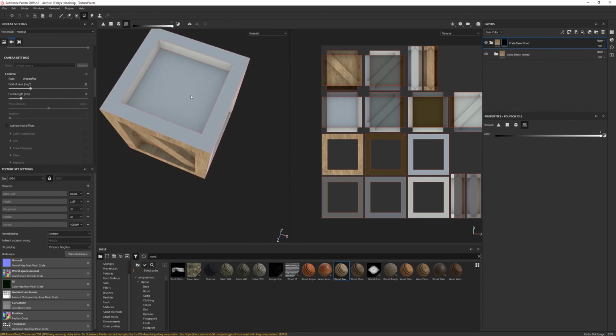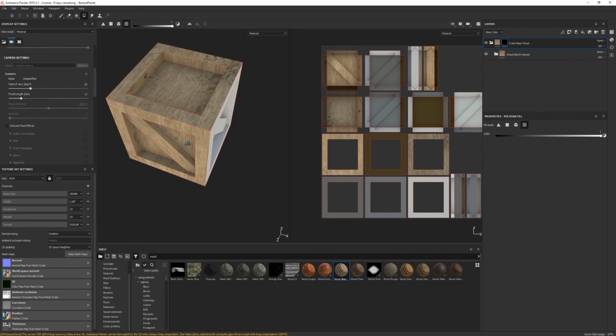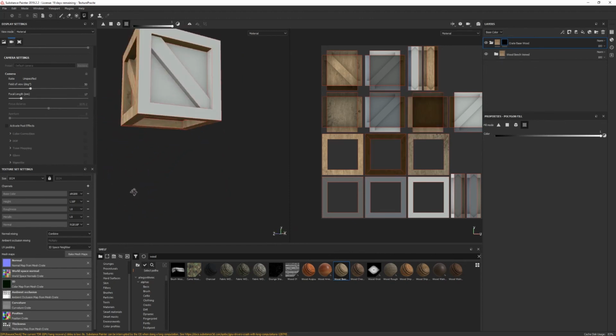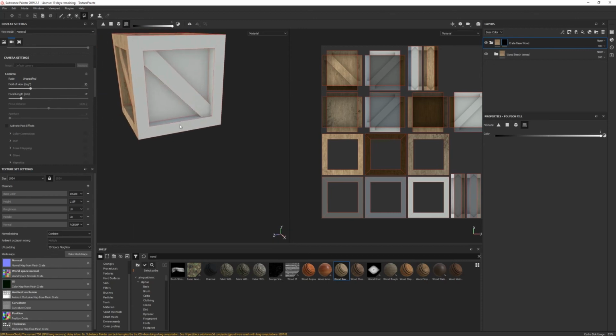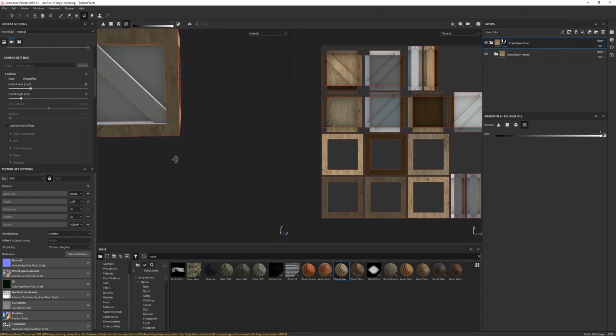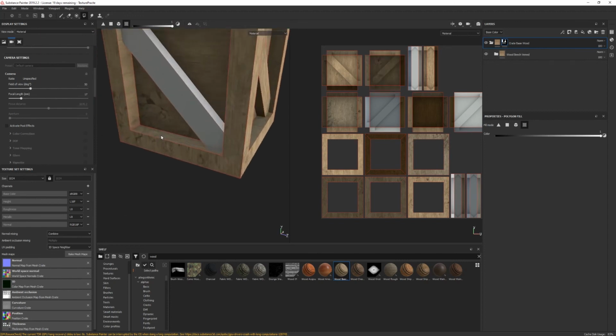Okay, let's check the top real quick. The top seems to be fine, and the bottom. I really don't care too much about those. Just the other sides. Okay, I just want to see if the outsides are fine. Yep, the outsides seem to be fine too. Check the insides.